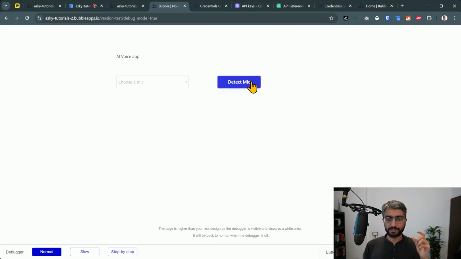Okay, so I click detect mic again. Microphones have been detected. Now I see the options in my dropdown. I've got a couple of microphones here, so I see a couple of options in the dropdown here. You don't see the full list of options, but that's because of the screen recording system, but I do see all the options here.